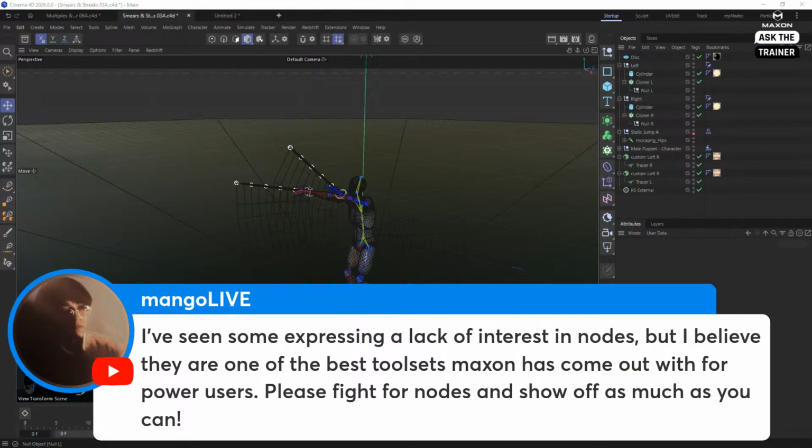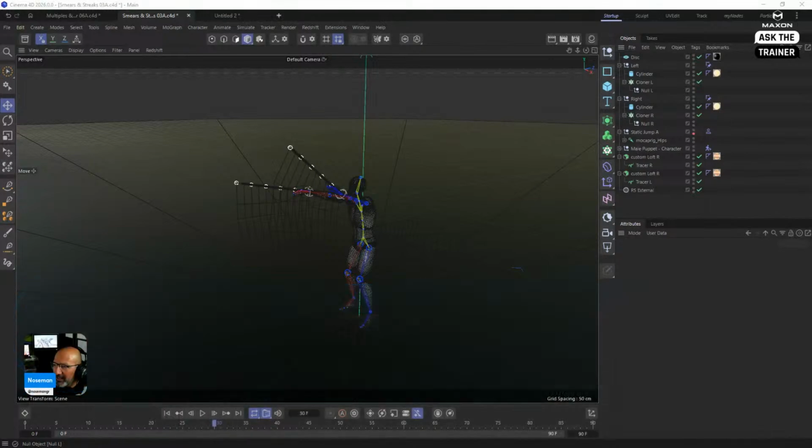Mango Live, another difficult one. I've seen some expressing a lack of interest in nodes, but I believe one of the best tools that Faxon has come out with for power users. Please fight for nodes and show off as much as you can. Yeah, well, this is an ongoing discussion, right?